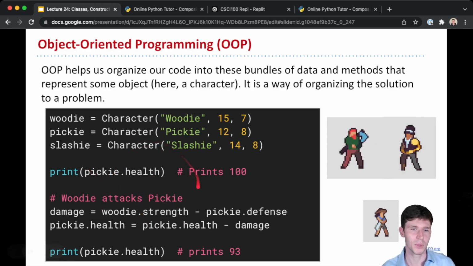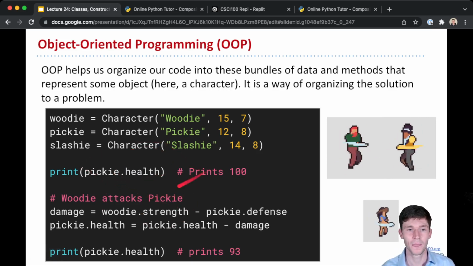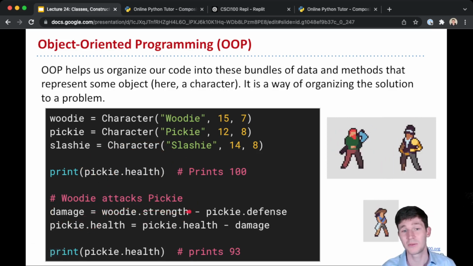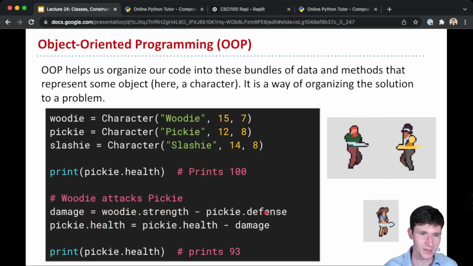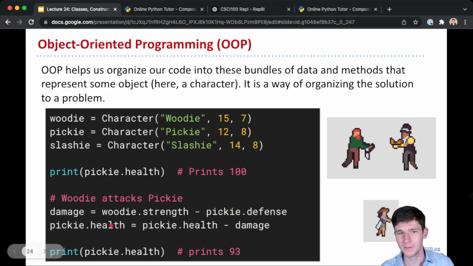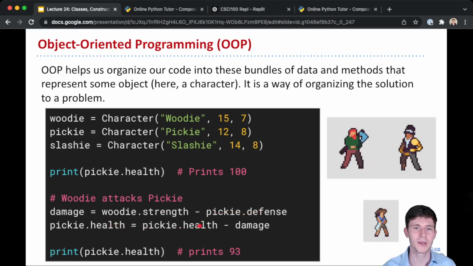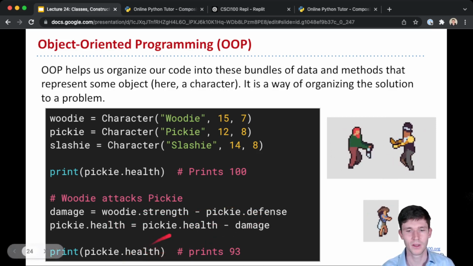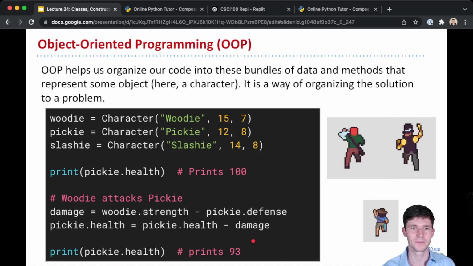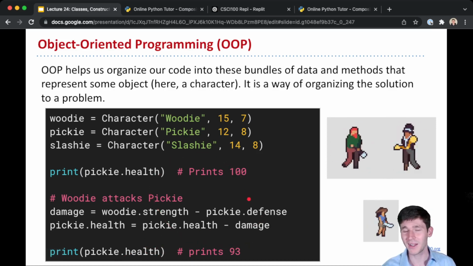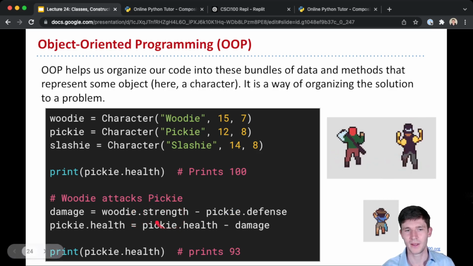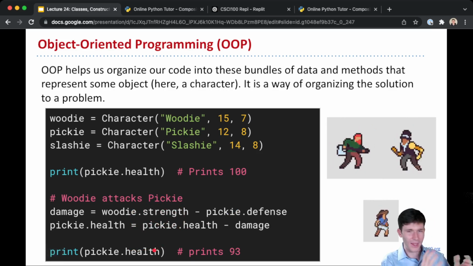So before this attack, Picky.health prints 100. But then we can calculate the damage by taking Woody's strength and subtracting Picky's defense. And then Picky's health becomes Picky's health minus the damage. That was just done. So here we print 93. This is already an improvement, that we can now refer to each character and their attributes, and update their attributes and have bundles of live data.